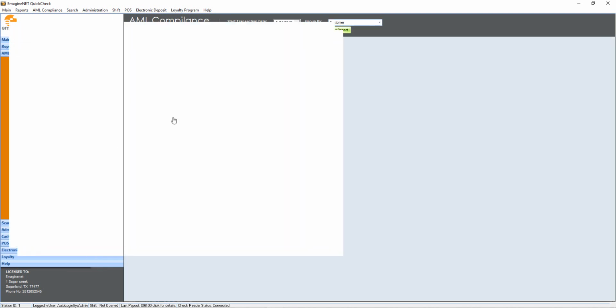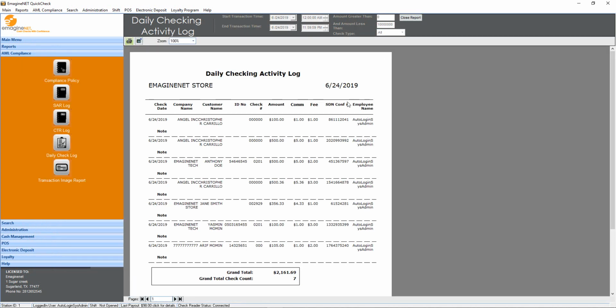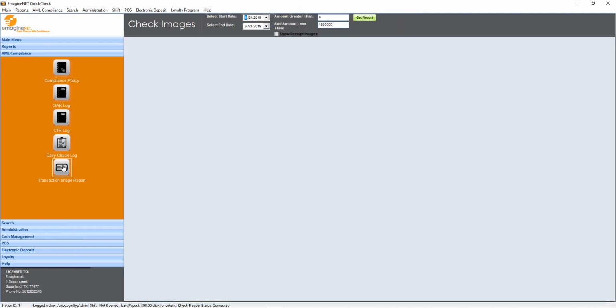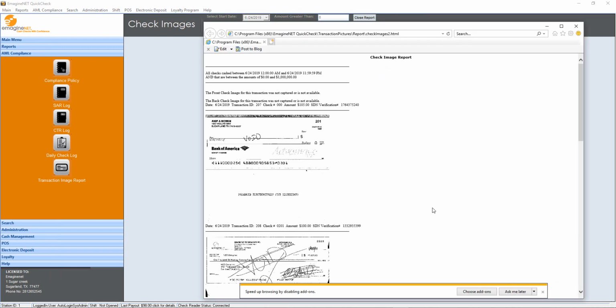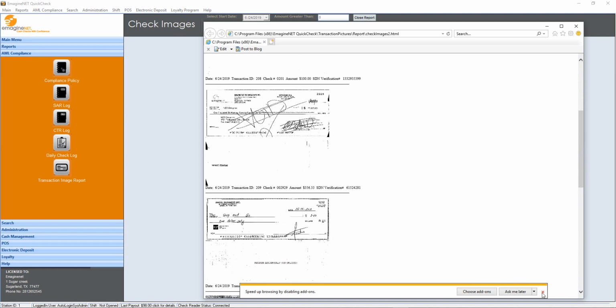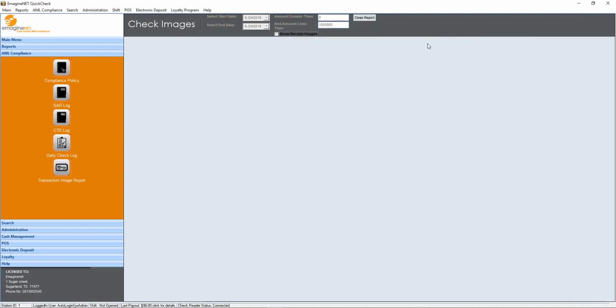In this same section, you can generate a report for audit purposes of all the OFAC SDN verifications done on each of the entities every time you process a transaction by going to Daily Check Log. This log can give you the confirmation number registered under the verification, and again, this would be for compliance or audit purposes. In this same section, you have the ability to search a transaction image report by date and amount. This report will open in a pop-up window, and it allows you to see the front and back with the transaction information.